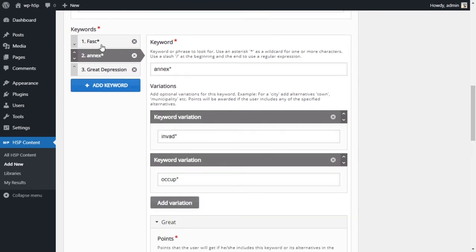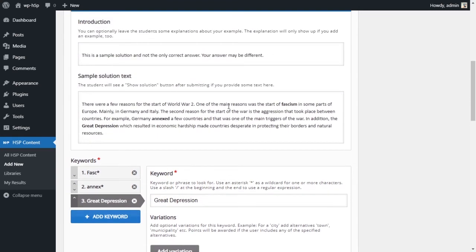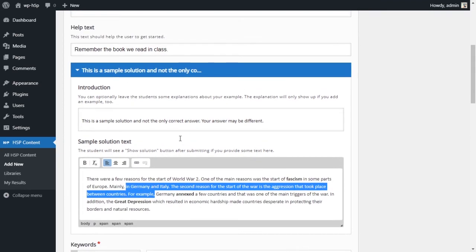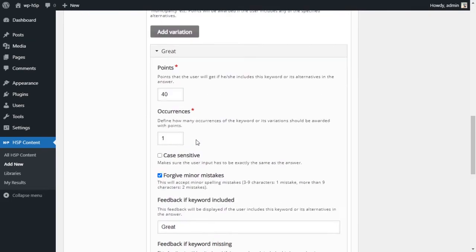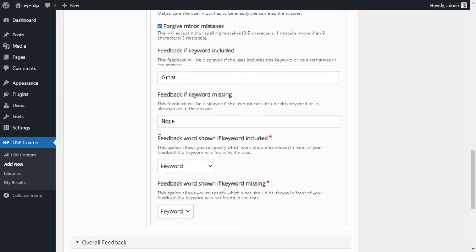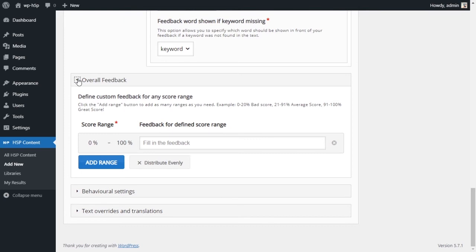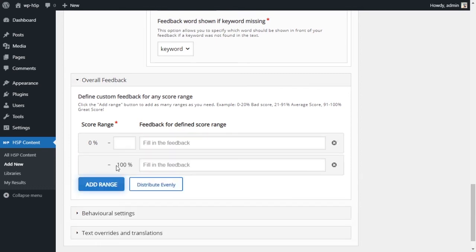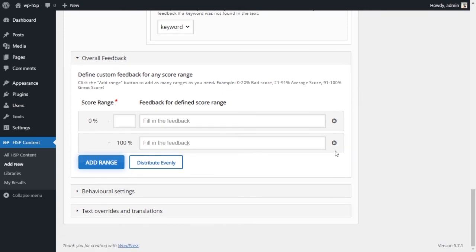So now we have 3 keywords that I want to be used, and I have my example answer, I have my directions, and finally what we're going to look at is the overall feedback. I'm not really worried about this. I won't make criteria, so this is basically just to add criteria for A, B, C, D, and F, and you give a range for each letter. We're not doing that.